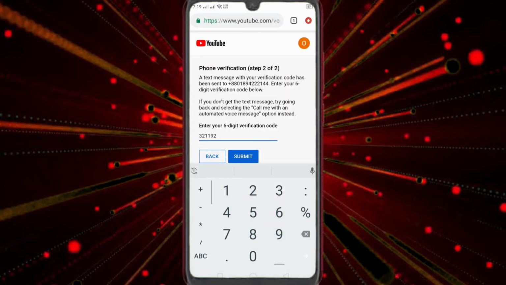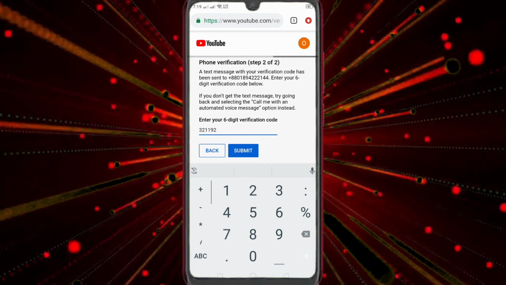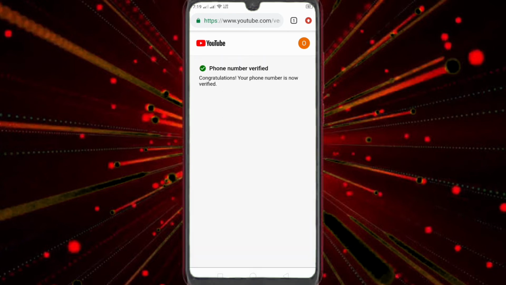21192. As you can see, my phone number is verified.